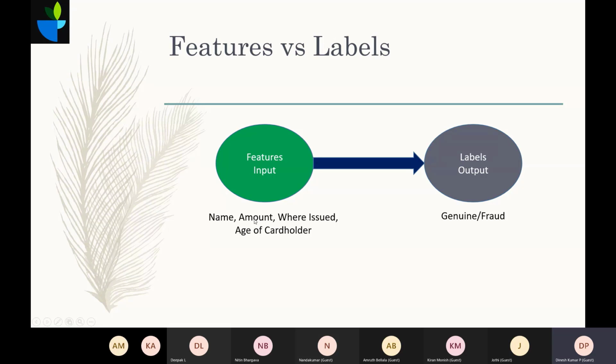If you take these columns, it is nothing but bank credit card fraud detection. You could find many examples and white papers with this bank credit card example. The data set will have these columns: name, amount, where issued, age of the cardholder, and genuine or fraud. Genuine or fraud is nothing but the classification. With these inputs, the already analyzed, trained data will be there. For example, Dinesh, 10,000, issued in US East zone, age of cardholder 31, will be marked as fraud. Why? Just guess.